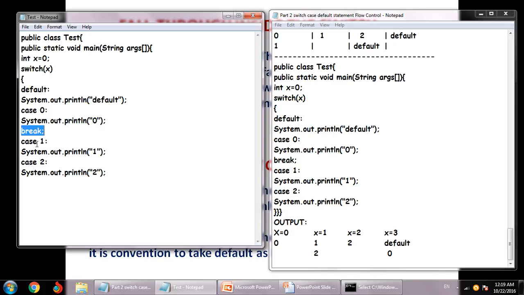That's why the switch is exited, right? Let me save this one. Now that's why 0 is the output over here in case of x equal to 0 and not the default, right? Now for 1 we have 2 matches, 1 and 2. That's why 2 matches over here. For 2 we have only 1 match. That's why 2 is onto the screen. And for 3 we have a default match.